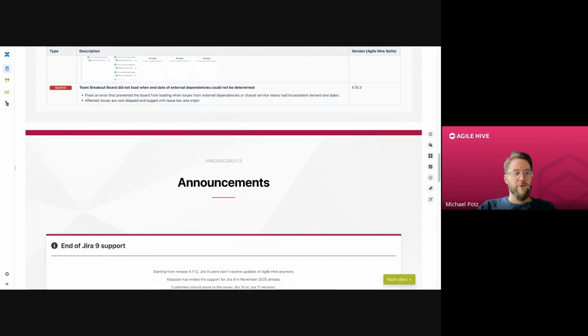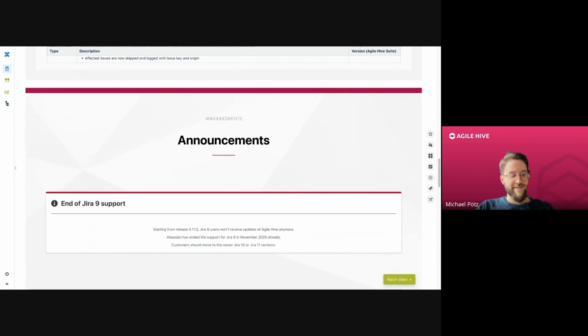Then I'm just going to repeat the announcement from the last review. As I just said, when we release a 4.11, so that would be the next release after the 4.10.3, fingers crossed, there won't be a dedicated version for Jira 9 anymore. And we will focus on Jira 10 and Jira 11 and the upcoming Jira 12 in the future. So if you are still on Jira 9, please update if you can, because I think Atlassian has already dropped most of its support for Jira 9 in the past.